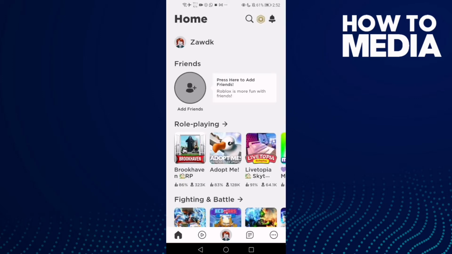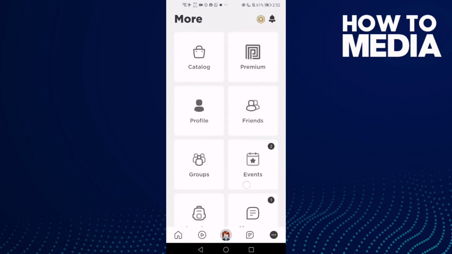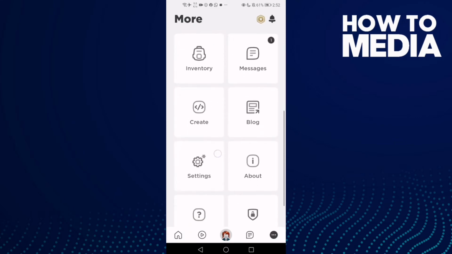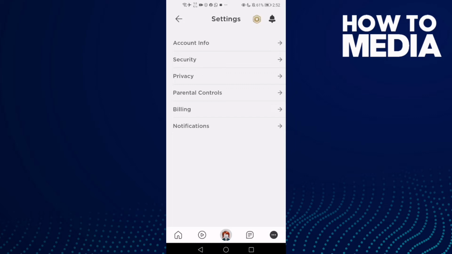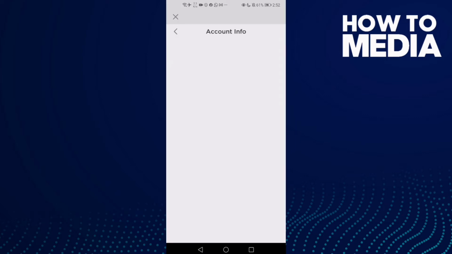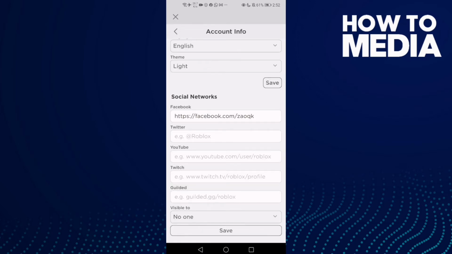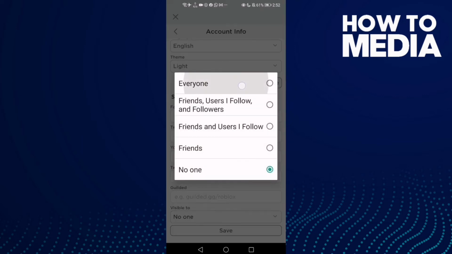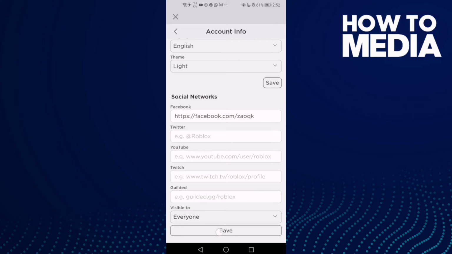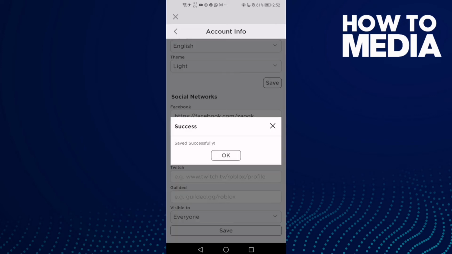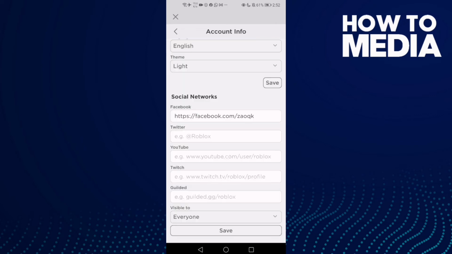and here you will find these 3 points and then click settings, and then click account info, and here just go down until you find this one here, visible to. Click on it, and here you will find everyone. Click on it, and then just click save and then okay.